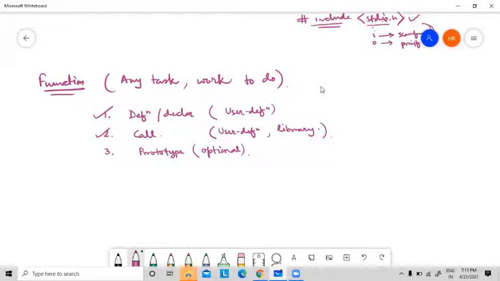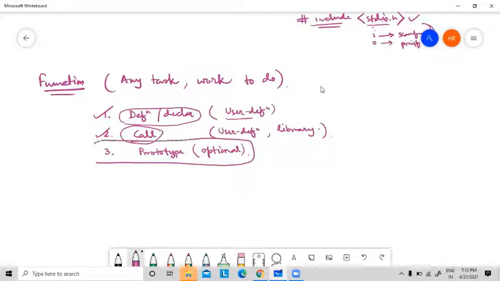Logic clear? It means if you use any library function, just like printf, scanf, getch, there are many different library functions, you just have to call it. But if you are writing some user-defined function, then you must define it, and then call it. And this third thing, the function prototype, is optional. Why is it optional? I am coming to that.